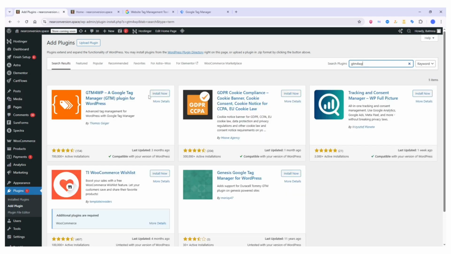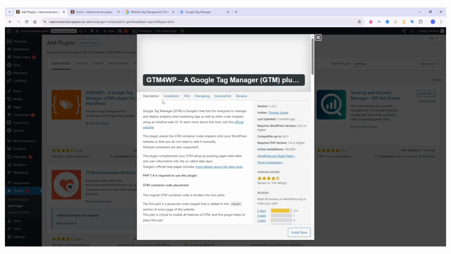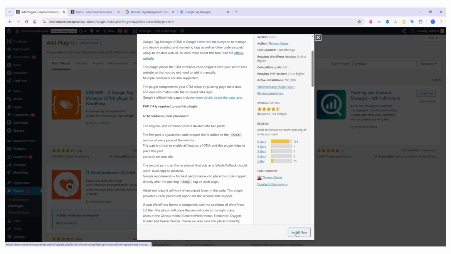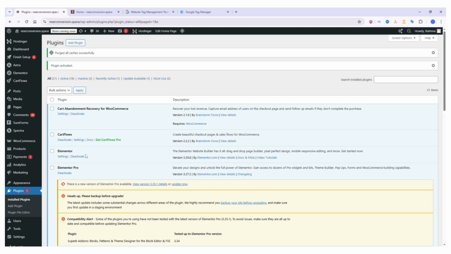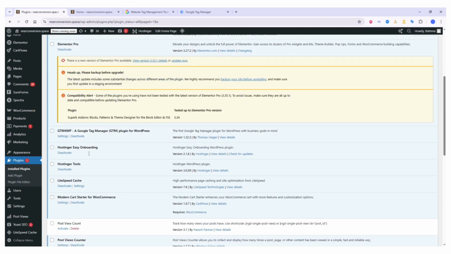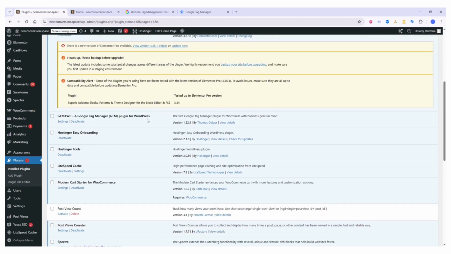Okay, this is a plugin that we're going to install, and just believe me, this is the best plugin that you can install for the Google Tag Manager. And just press this button that's called install now. Okay, wait for some seconds here. Okay, it's successfully installed, and just press this activate button. Okay, we have successfully installed this plugin, and this is our plugin, and we have to press on the settings option.